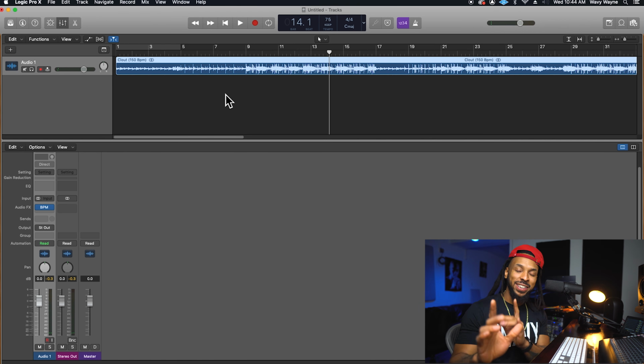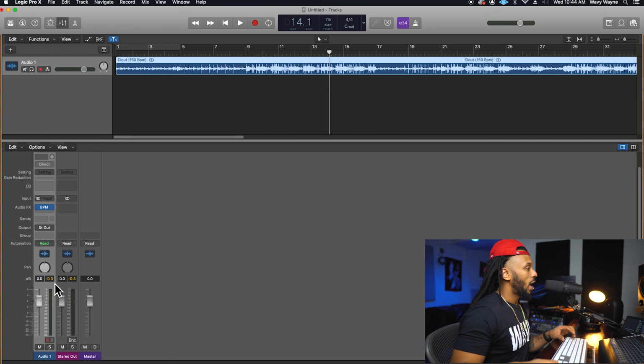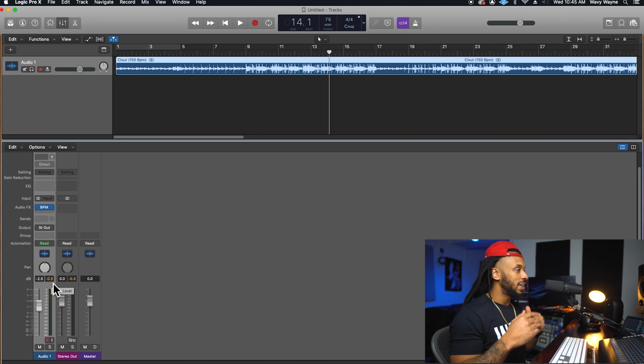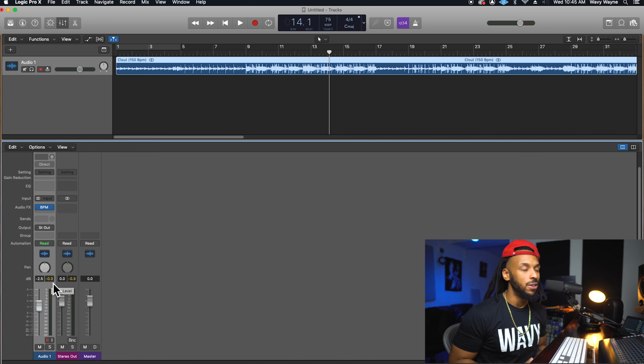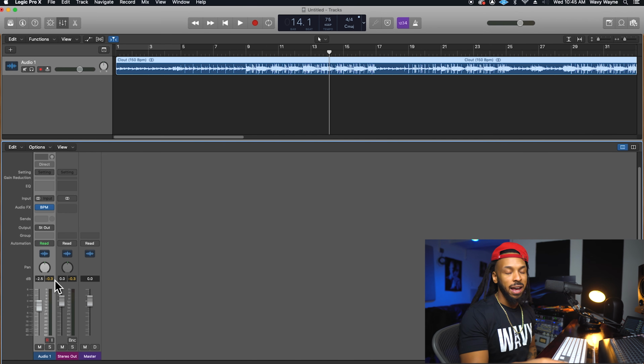Before we get started, let's take a look at this beat track. As you can see, when we look at the track, we see a couple of different numbers here. I have the level that my fader is set at, the volume. If I change that, we see that that little indicator changes. Right now I've got my fader at -2.5. And to the right, that's my peak level meter. This beat is peaking out at 0.3 dB.